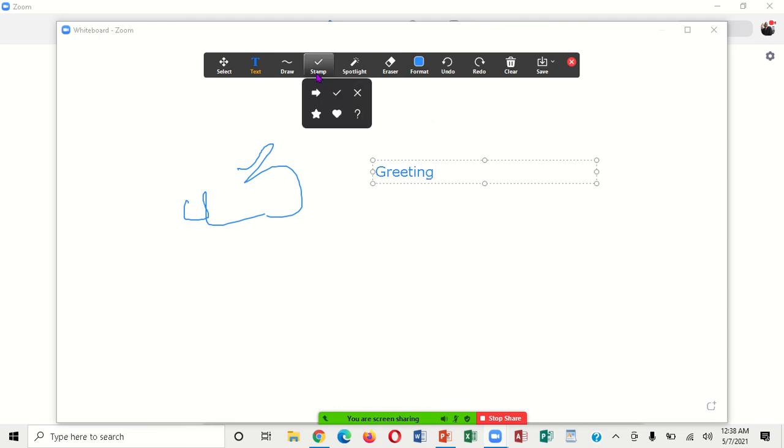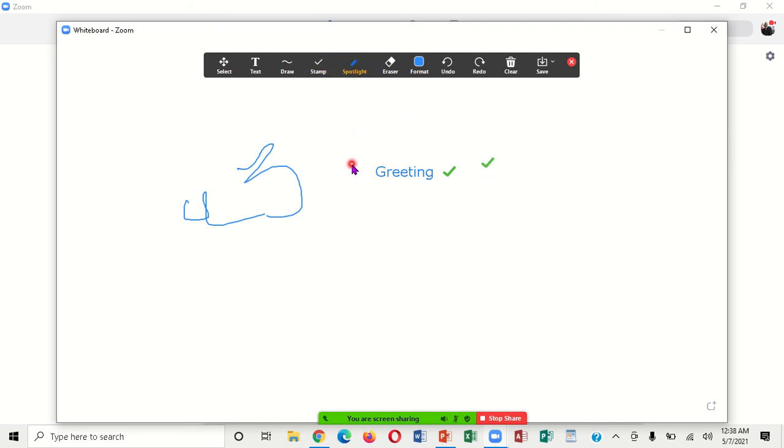I can come here. I can get a stick, other stamp, right. I can actually click here, right. I can come up here. I can actually get this highlighter here, right. I can come right here. I can get this stamp right here.